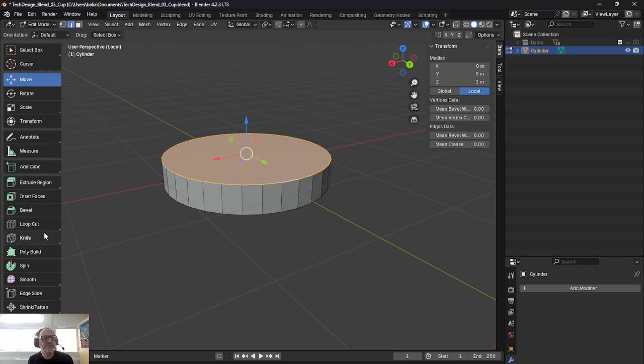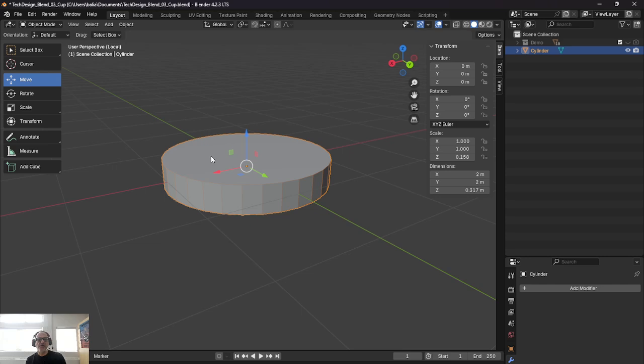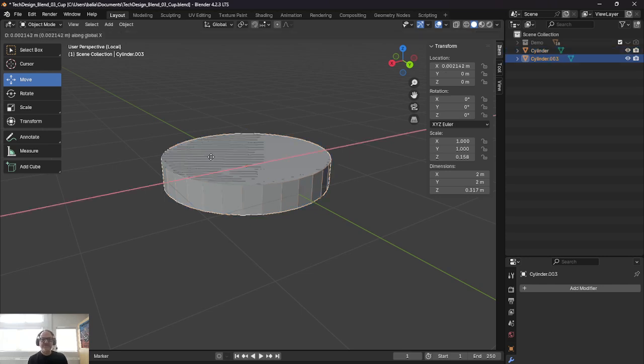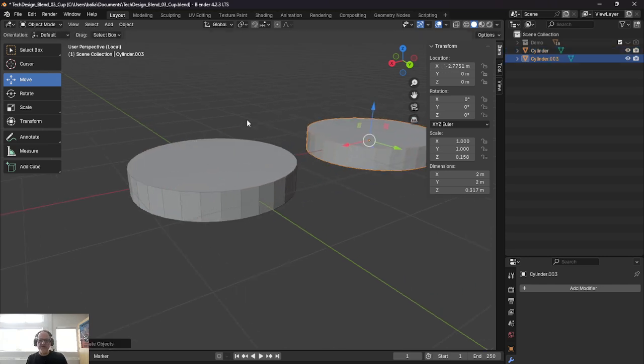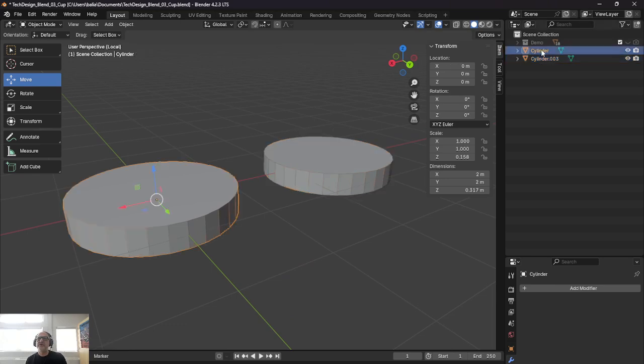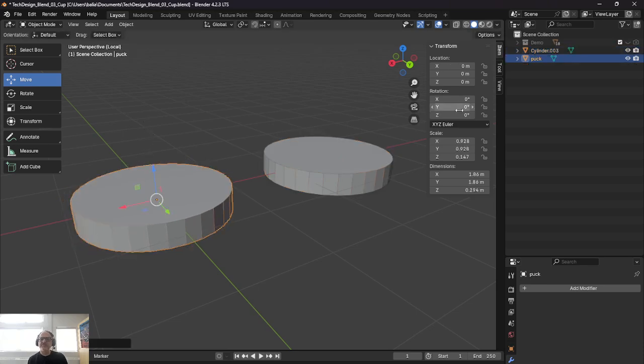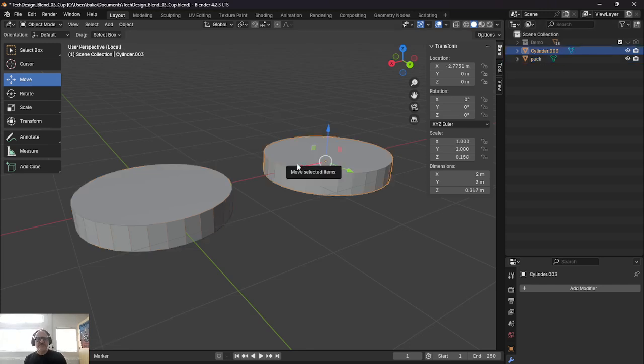If I want to bevel now, I'm going to have 2 of these versions for you. Shift D, X, that's duplicate. One here, one there. The first cylinder I'm going to call puck. The other one is just that. I'm going to press S and change the scale a bit more. This is the puck one, and this is the cylinder.